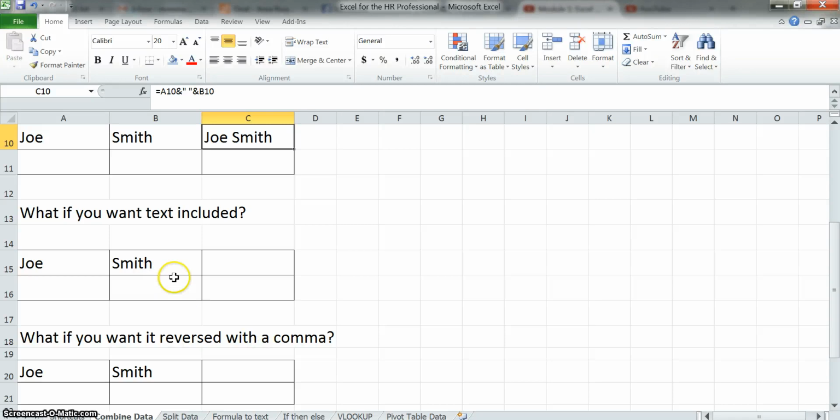Now, what if you wanted to have something like Mr. Joe Smith? We're going to start with equals. I'm going to open the quotes and write Mr., put a space, close the quotes, and then the ampersand. Oops, sorry about that. That was a good exercise because it's very easy to forget that. Ampersand and Joe. Ampersand, open quotes, put in a space, close the quotes to have just one space, the ampersand, and the last name.